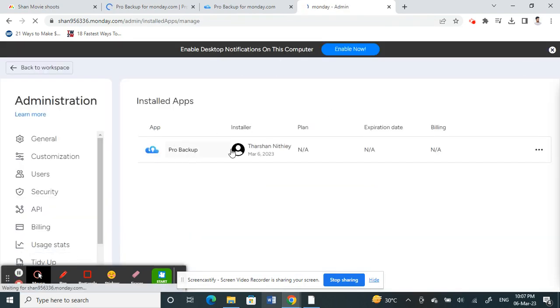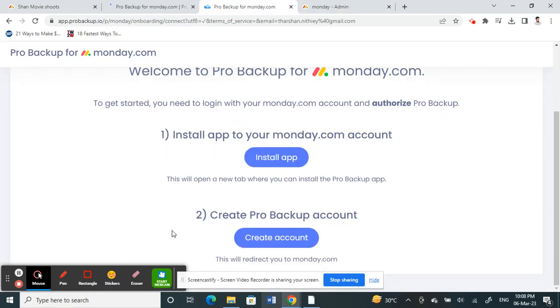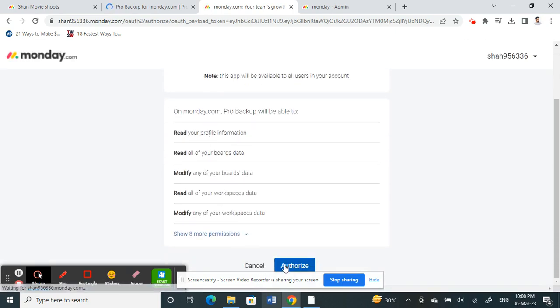All right, so on the next page you should see Pro Backup here. So it's all installed and that's fine. And then now click on create a backup account. So click on create account next. It will take you to monday.com. So just follow the process, create account, and then here click on authorize.